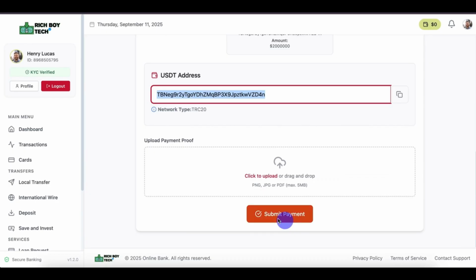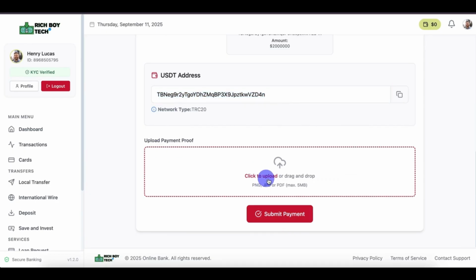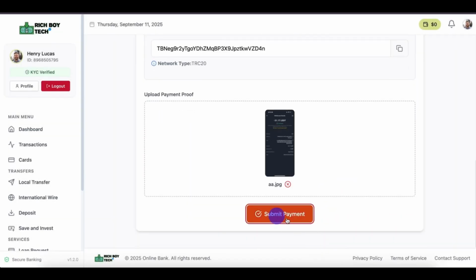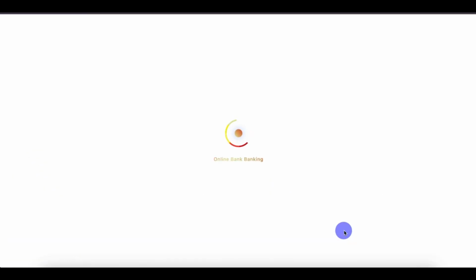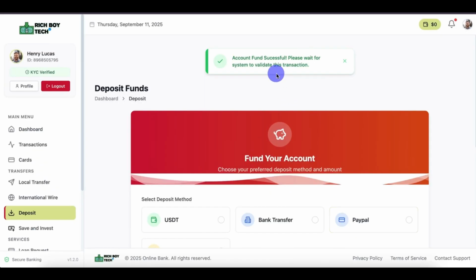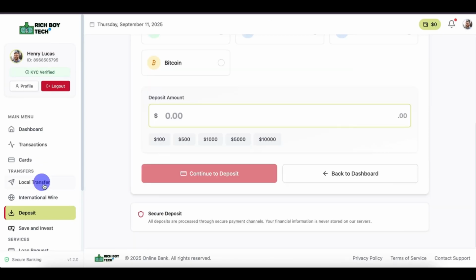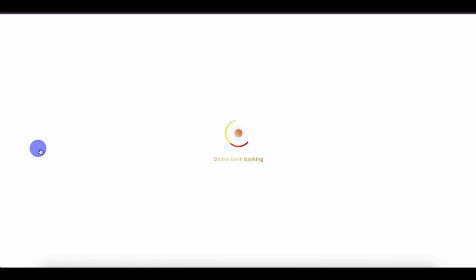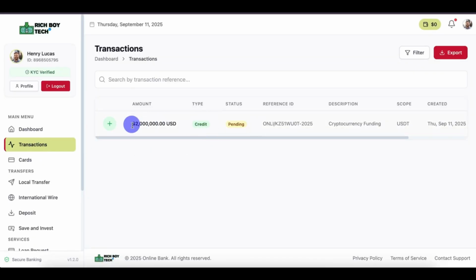After a user makes the payment, you can submit proof, you can submit screenshots, then click on submit payment. Once you submit it, you can see funds. You can see it's pending.